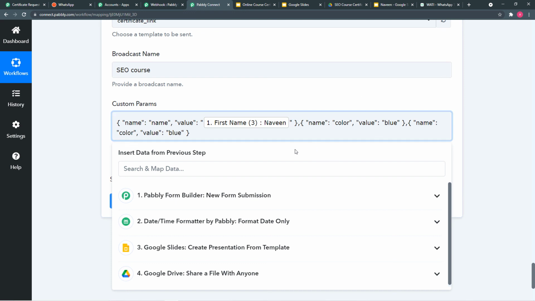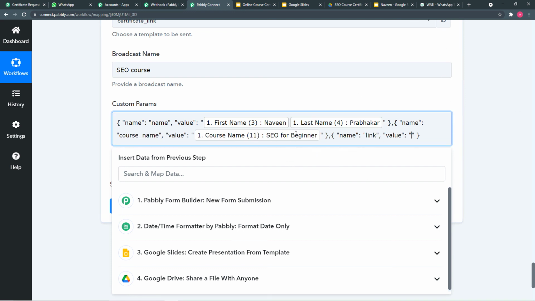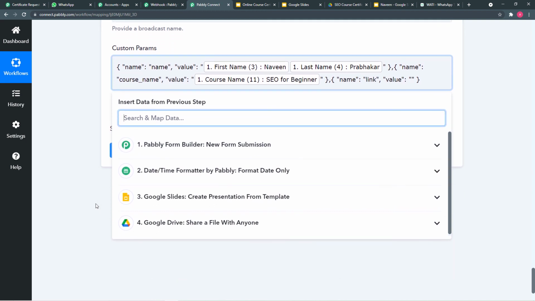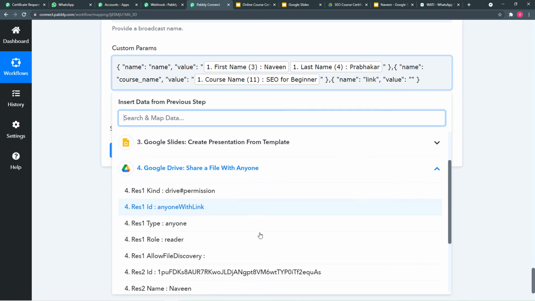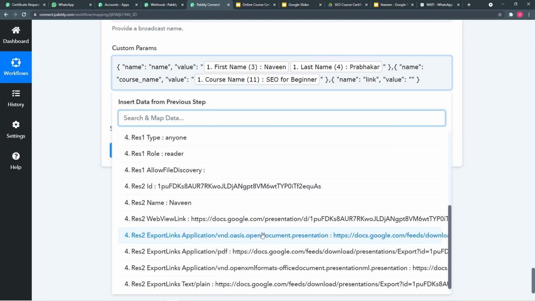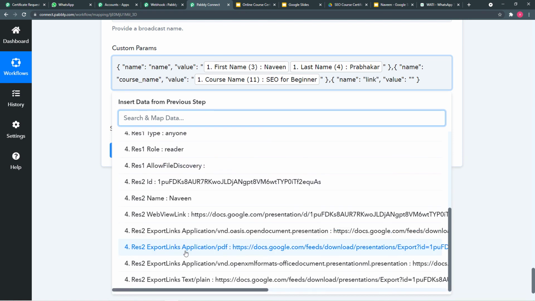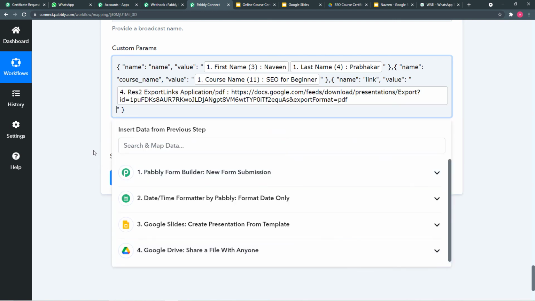So you can map all other parameters just like this. I have mapped the other parameter also. And now it is time to map the link parameter. Where will you find the link that we are going to share with our students? We will find the link from this Google Drive share a file with anyone option. When you click here, you will find a link generated. This is the PDF link, export link application PDF. So just remember to map this PDF link like this.